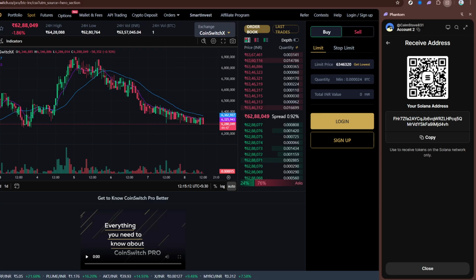Confirming that the network matches your Phantom wallet is vital, as sending funds on the wrong network can lead to permanent loss of your assets. Now enter the amount of SOL you wish to transfer. Before finalizing the transaction, take a moment to review the withdrawal fee associated with this transfer. Once you have verified the details, confirm the withdrawal.